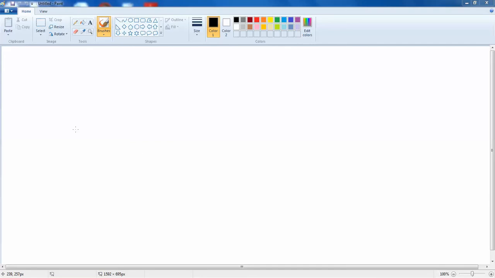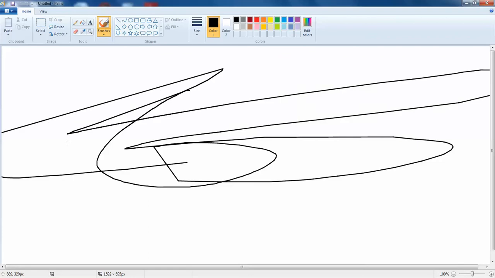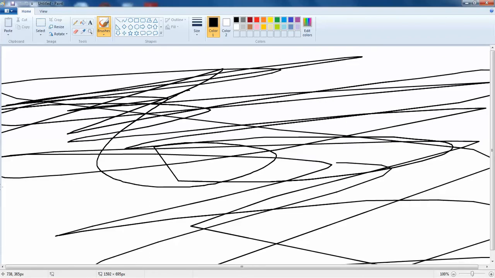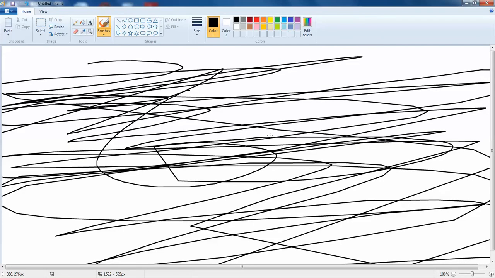Alright, so this is how I teach the lesson for the introduction to the paint program. I always start out with the pencil tool, so we all click on the pencil and then we just start scribbling all over our page. And then I ask the kids to stop and ask them what color they are scribbling with and tell them, hey, the world's really boring if it's just black and white, so we need more colors.